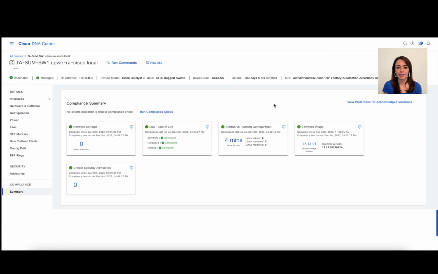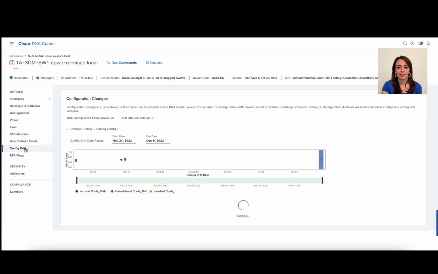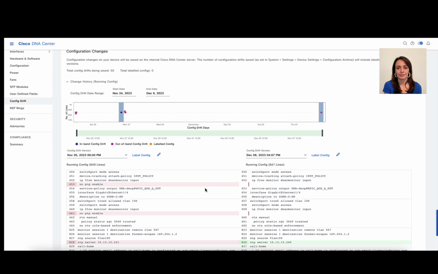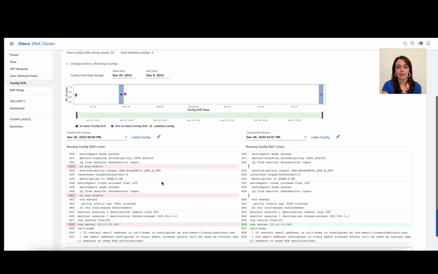Related to this, we can navigate to Config Drift. This will show how the configuration has changed over time for this device. Any configuration that is done by Catalyst Center will be color-coded with blue. Anything that is out-of-band management will be color-coded as purple. And if it is a config that has been labeled by the administrator, it will be shown as yellow.